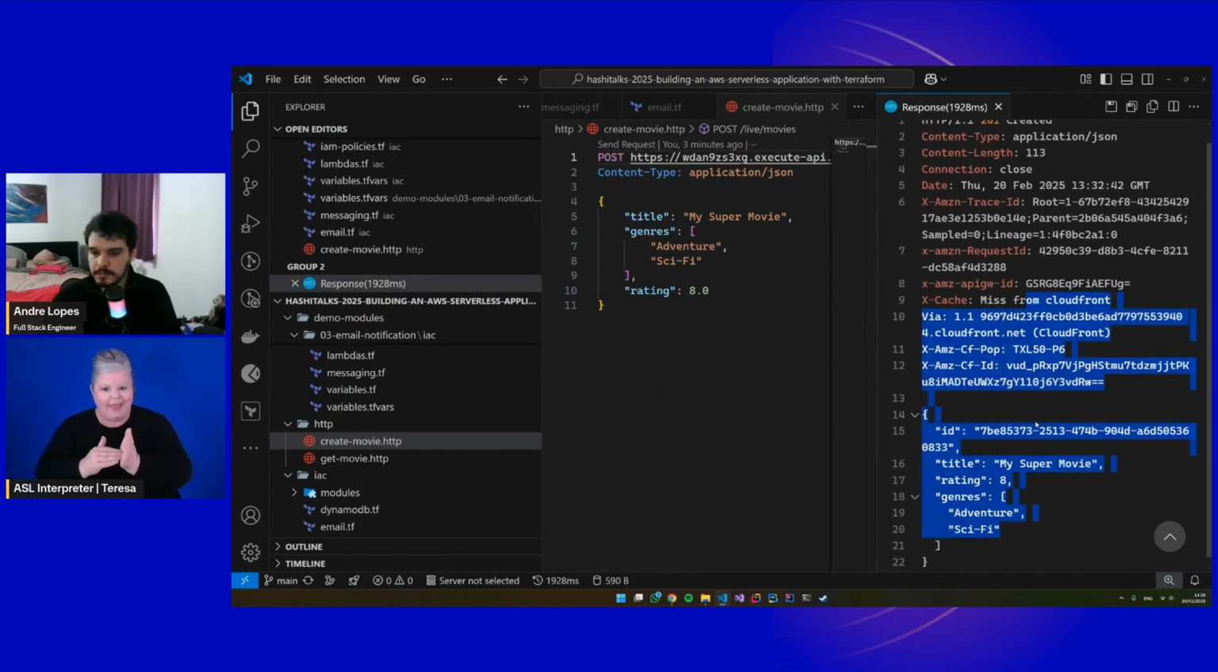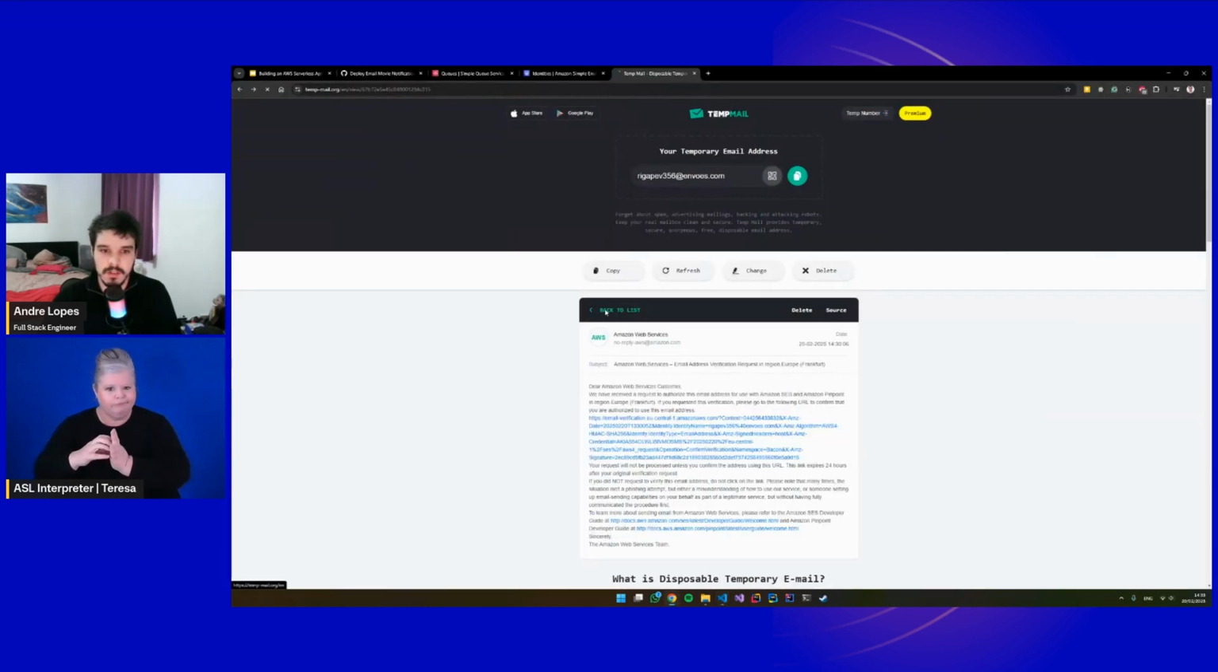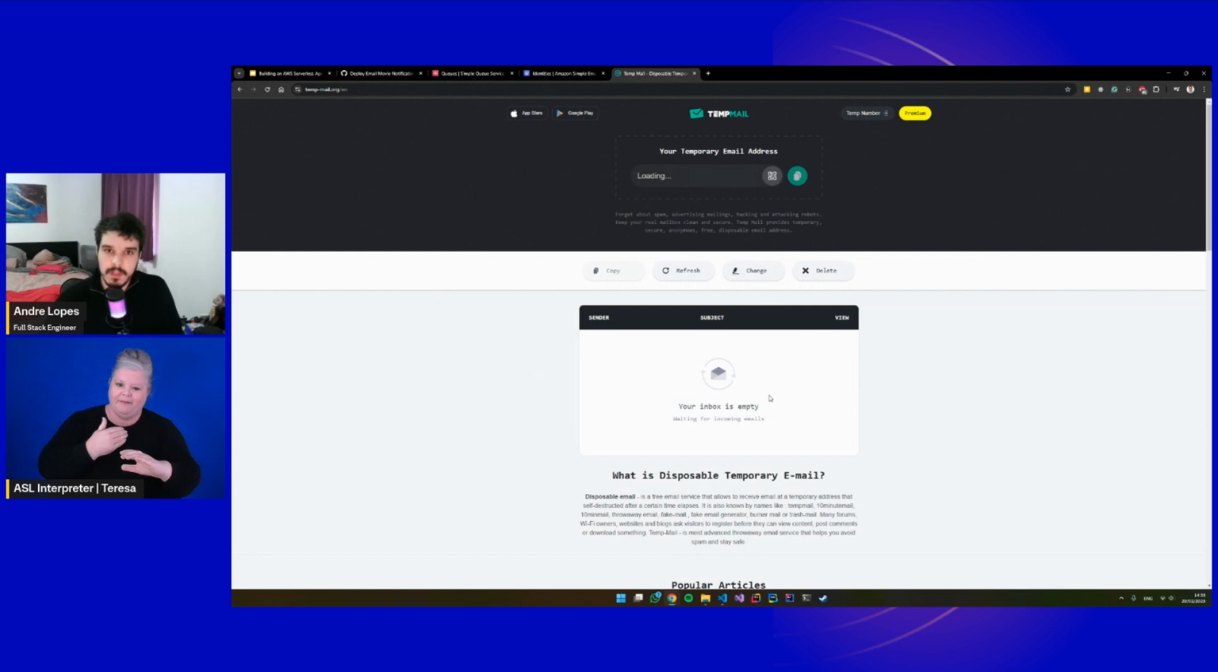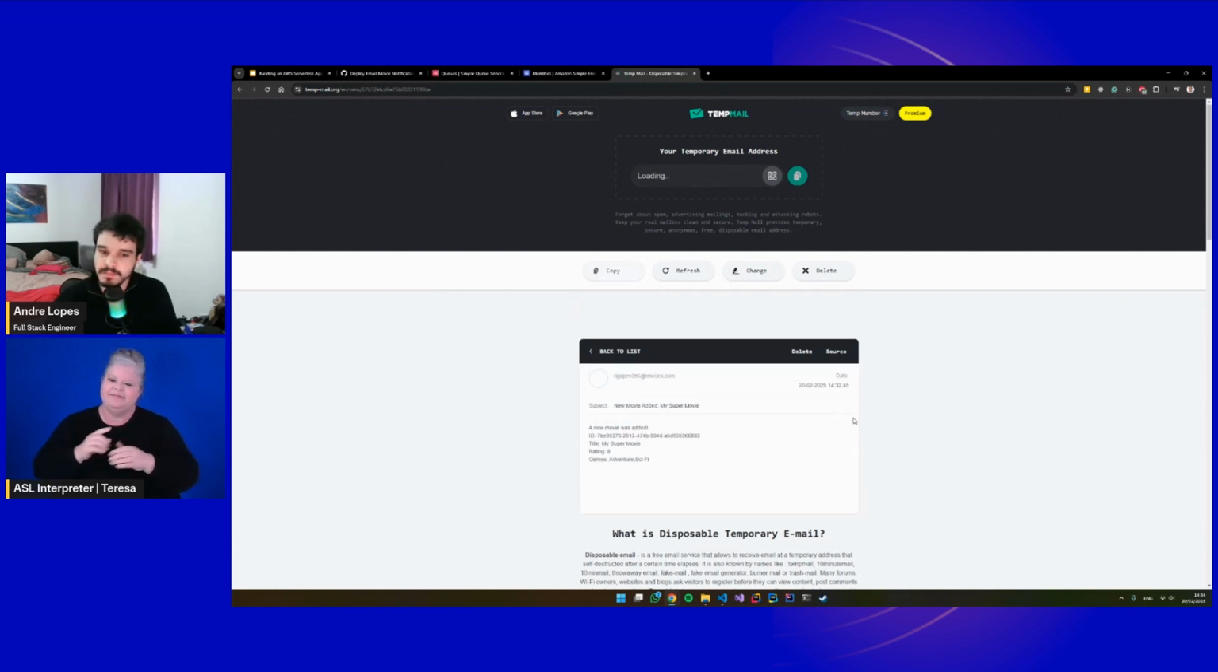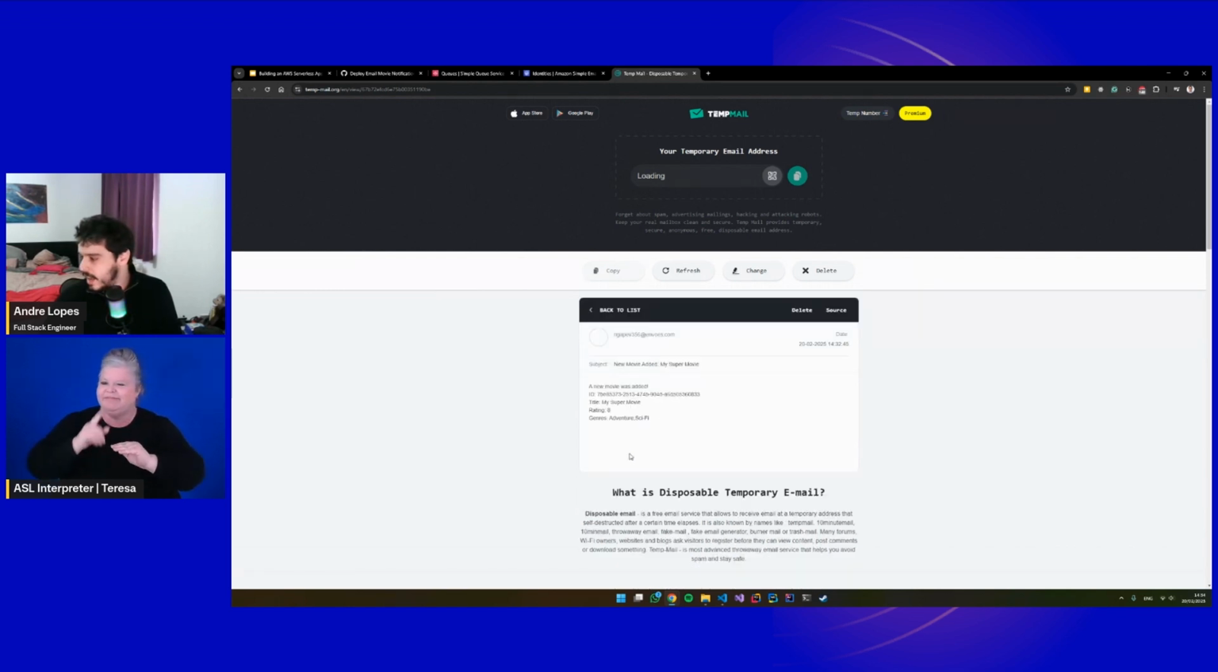It's going to create one, and I should get an email here as soon as this loads. And as you see, I got a new email here saying that a new movie was added. Pretty straightforward. And in under 20, 30 minutes, we got a full serverless application running in AWS using Terraform.